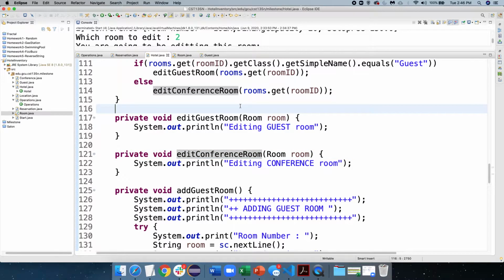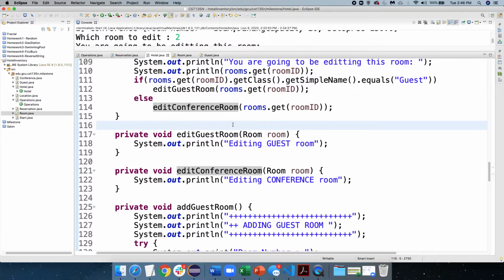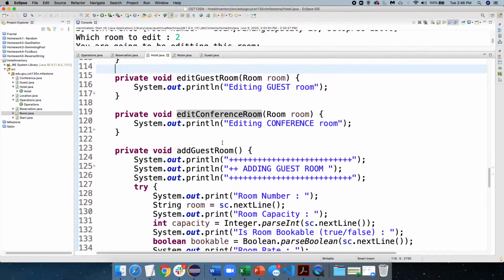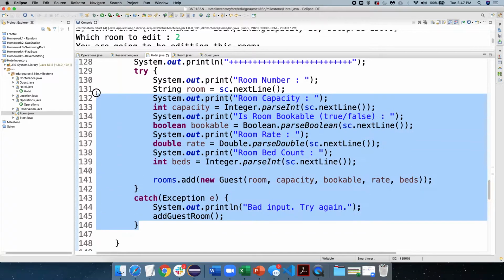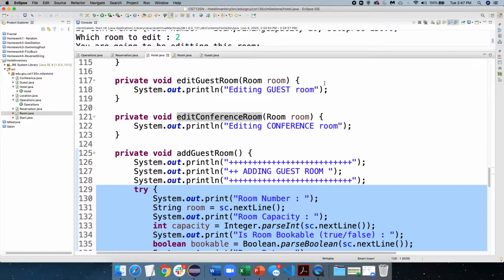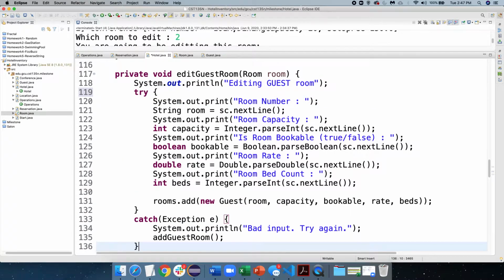Okay, we have this flow going now where we can pick which type of room we're editing and it goes down and finds the correct one here. So I'm going to just copy this adding guest room because it has most of the stuff that I already need in there, including the asking in with the room number, bookable, and room rates and stuff like that. So we're just going to copy that and that's going to go up into editing our guest room here.